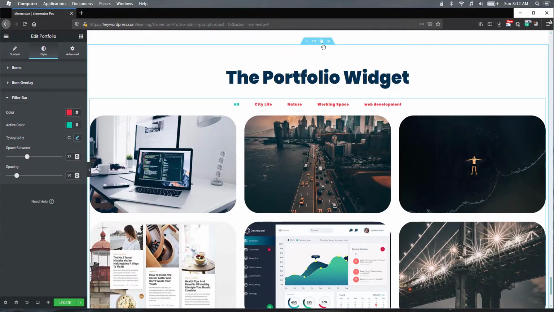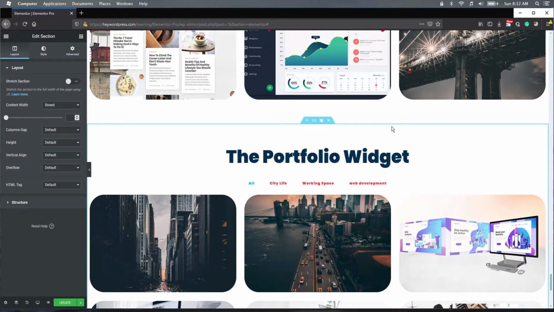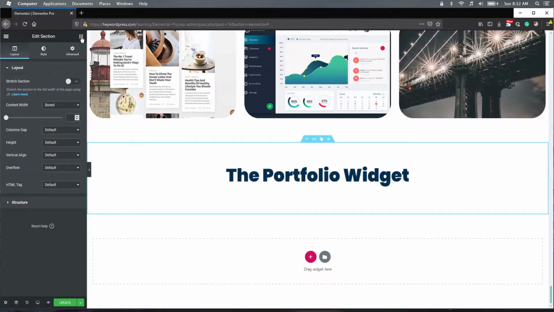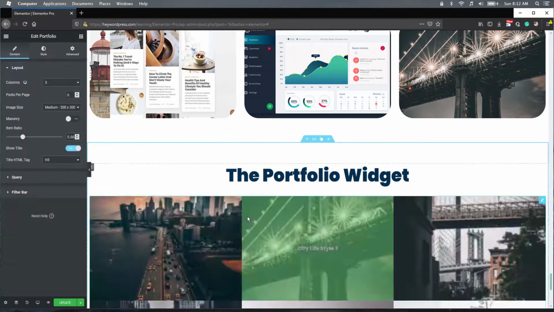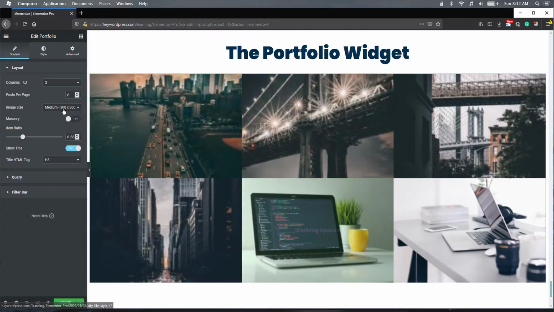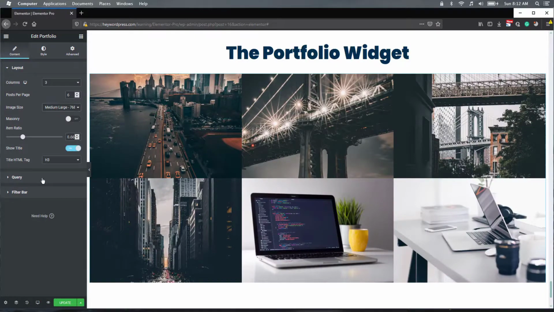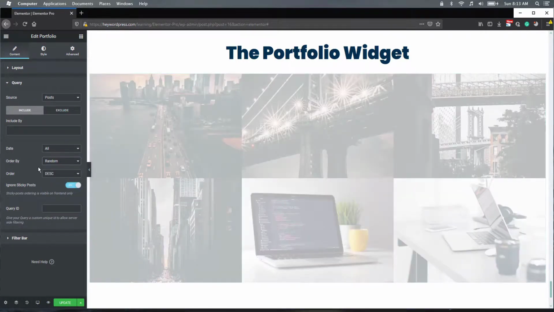Now let's create. At first, we will duplicate this area. We will delete this one from here. Then we will go to the element and we will drag a portfolio item here. Okay, I will increase the image size, medium large. I will go to the query. I will select the random.